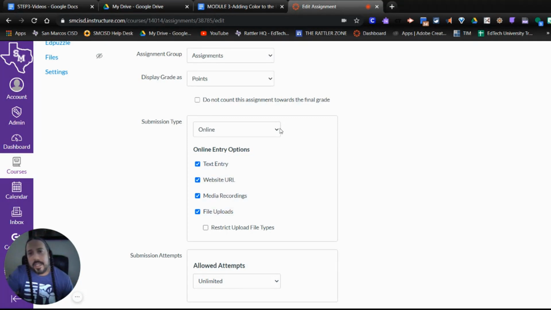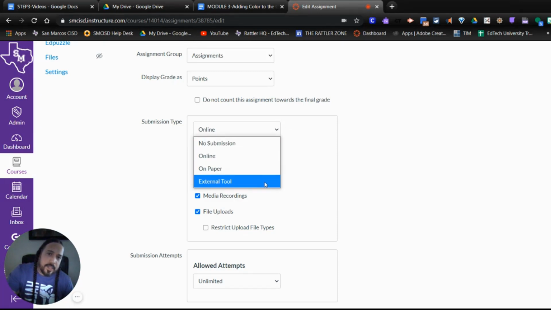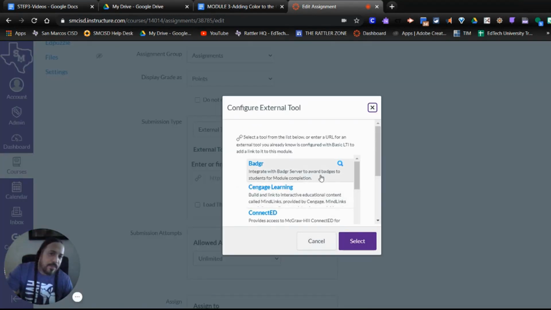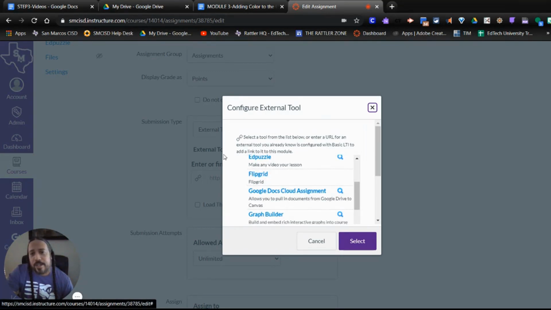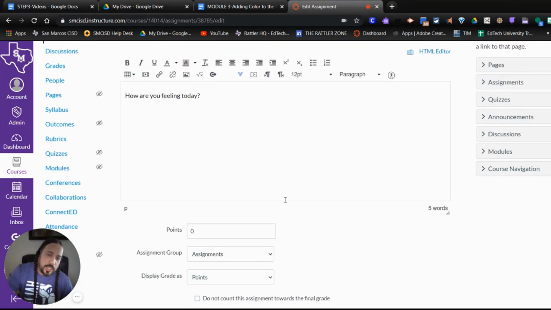The other way is if I click over here, I can go down to external tool. From there, I can click on find, and I have a few external tools that I can use. So maybe I have an Edpuzzle video that I want them to watch. Maybe I want them to answer that question in a Flipgrid. I can click on Flipgrid, hit select, and now Flipgrid is how they're going to answer this question up here.